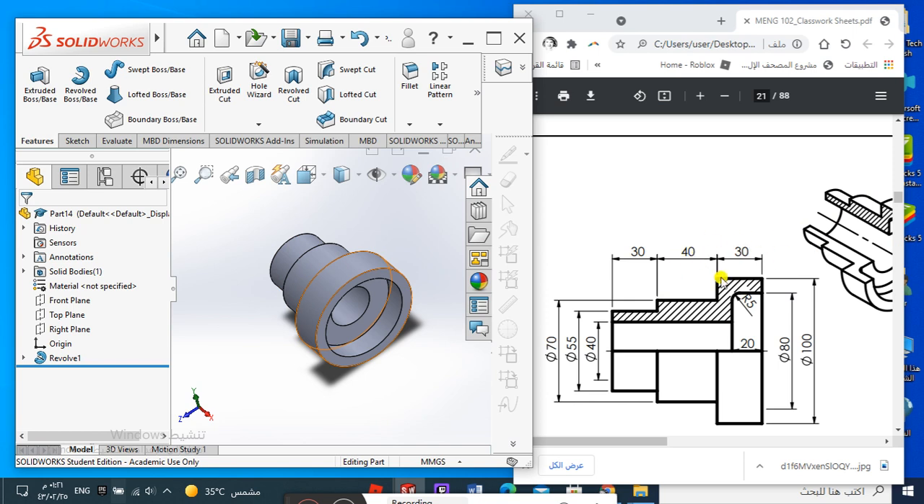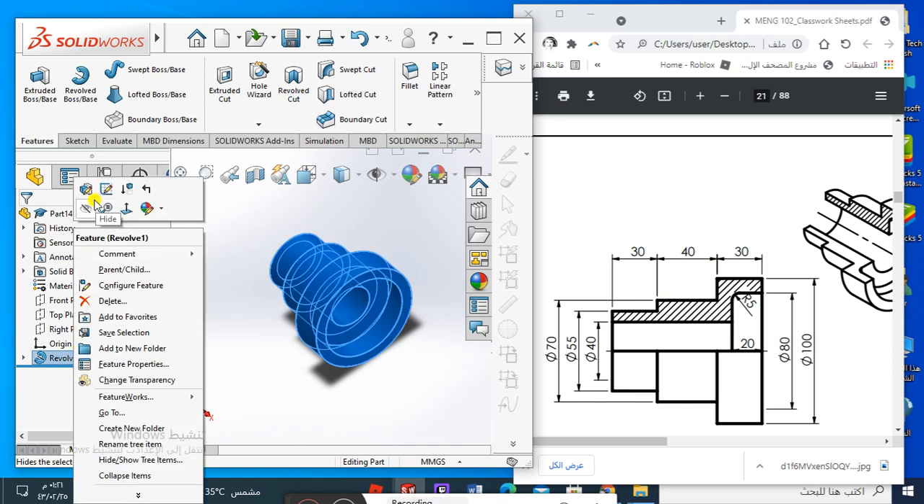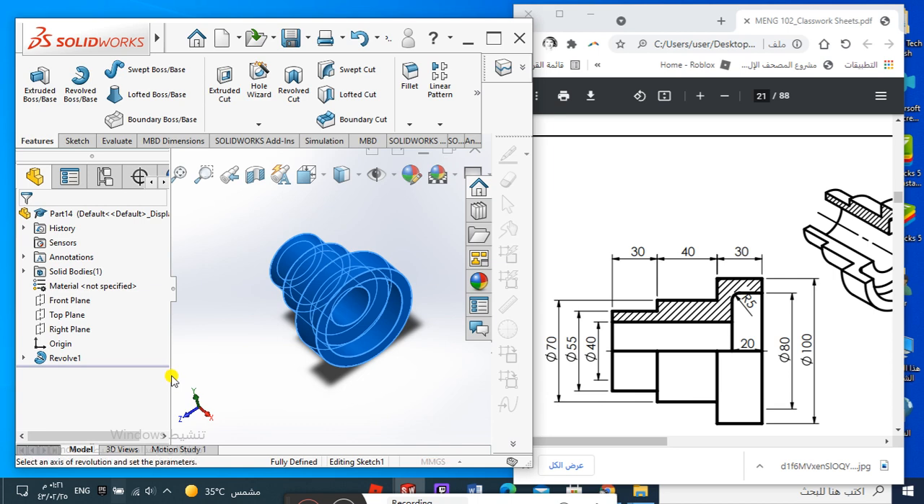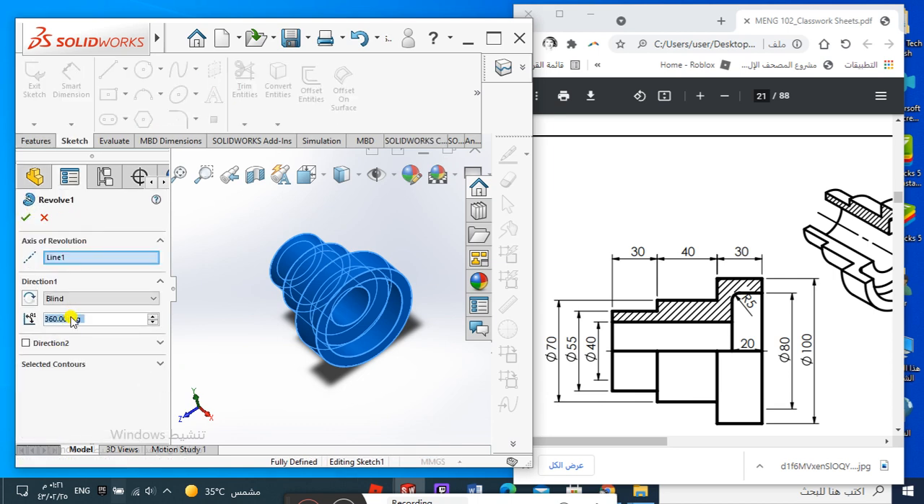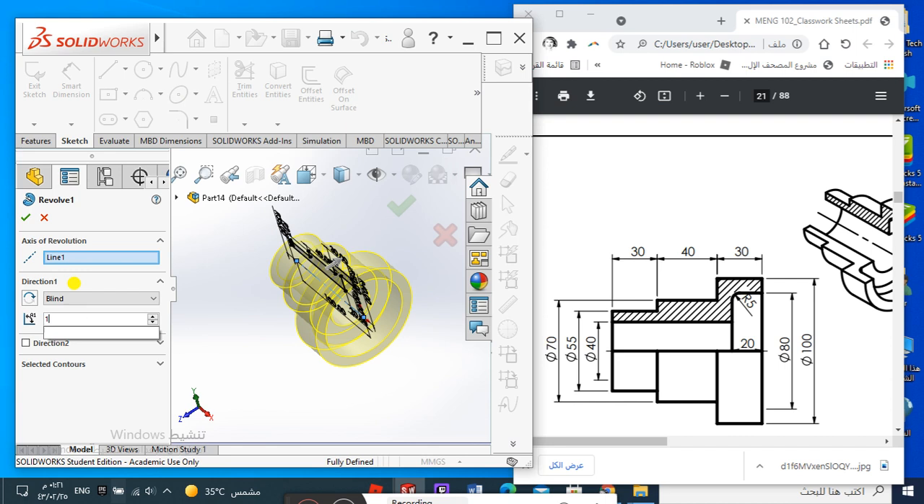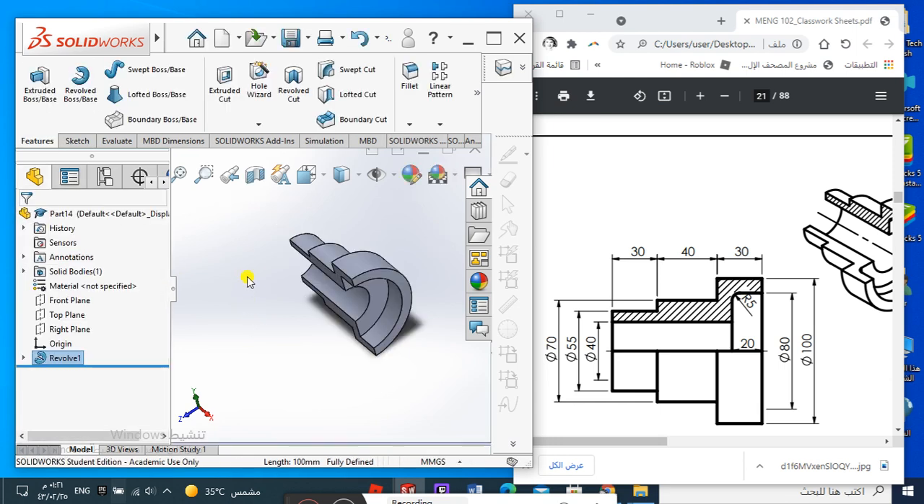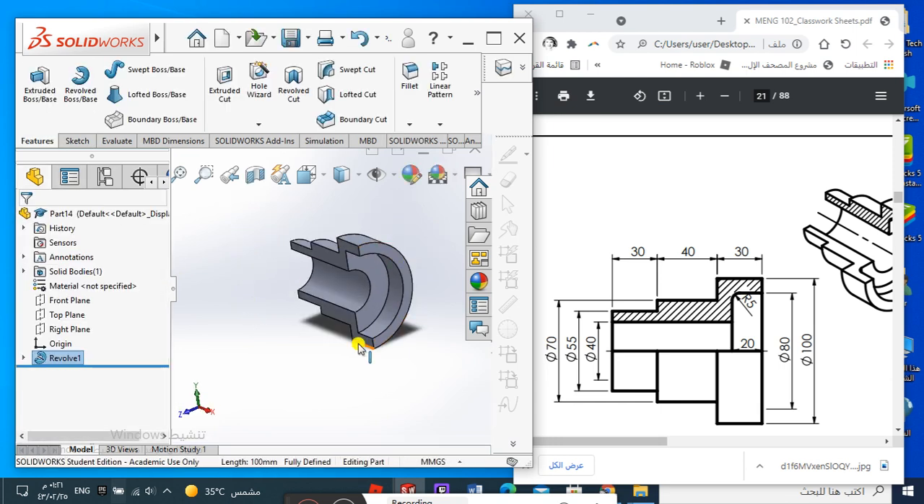Here in this problem, he wants you to make it 270 degrees. Sometimes maybe he wants you to make it, for example, 180 degrees. Okay, check. Okay, check again. Okay, for example, this is 180 degrees. So do it again, 270.